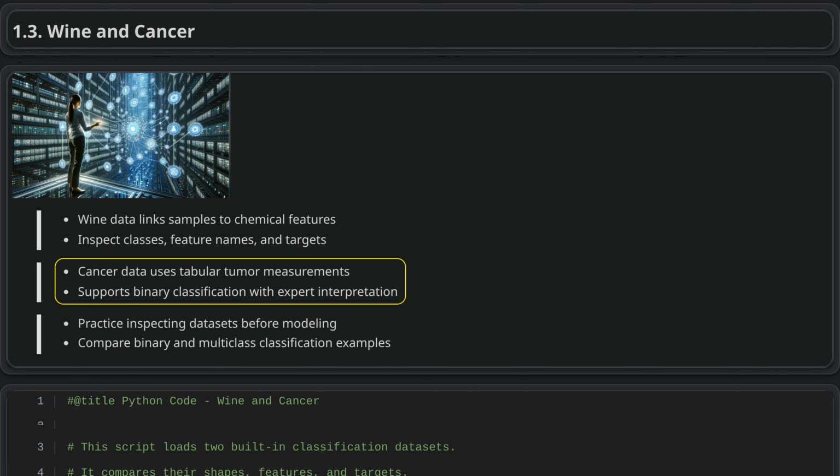The breast cancer dataset in Scikit-Learn is a common example for binary classification. It contains tabular measurements from digitized images of breast masses, with each sample labeled as malignant or benign. It shows how machine learning can support medical decision-making, while still requiring expert interpretation.